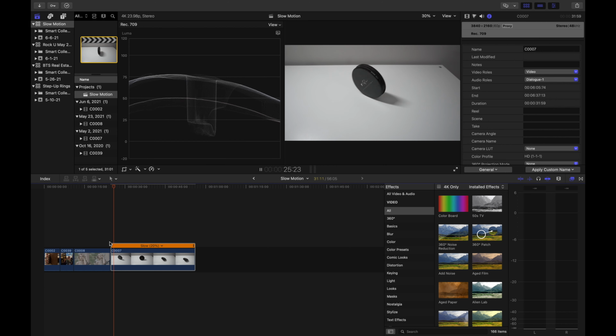Now, once we do that, we have, believe it or not, the intended look that we were going for with the slow motion footage, right? So we have what proper 120 frames a second slow motion footage in 4K looks like once it's rendered out.